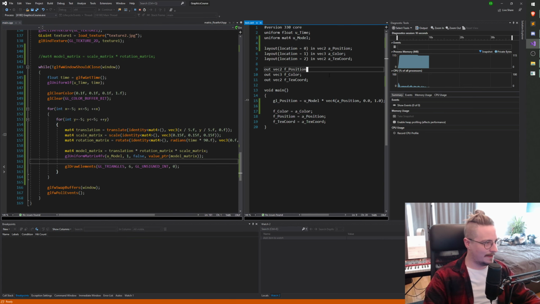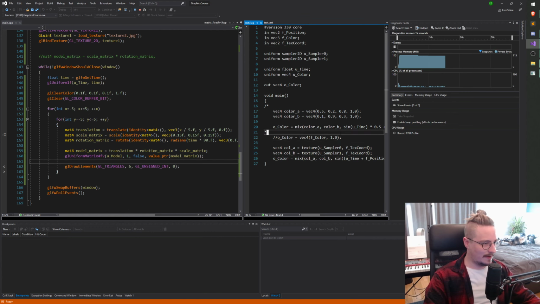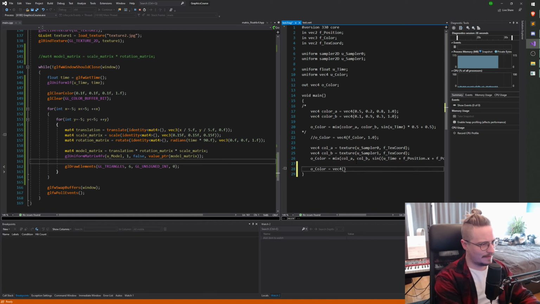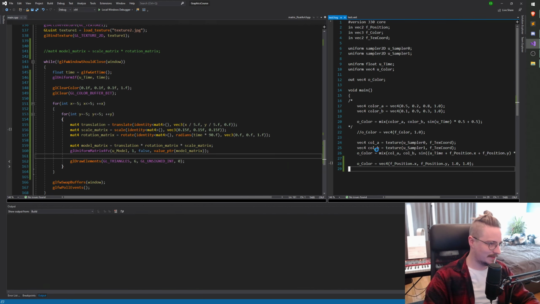Let's get rid of the dude for a little bit and bring back the color. I'm gonna make the color that position. I send it to position, so I'm gonna do f position x, f position y, 1, 1. Oops, it's not dot. So I'm coloring each vertex by the position of the vertex. Let's see what happens.